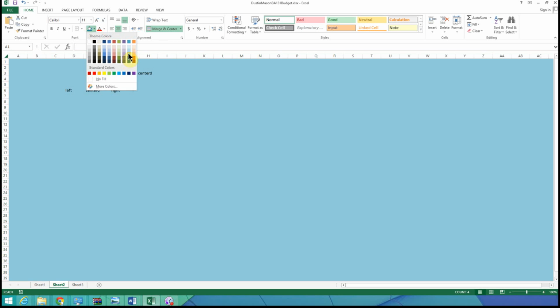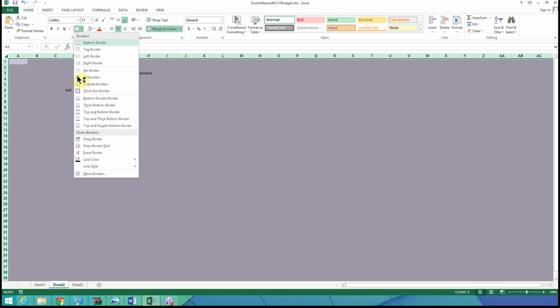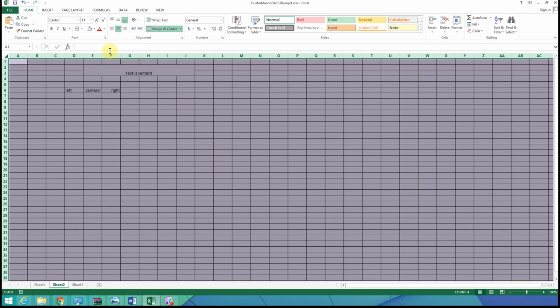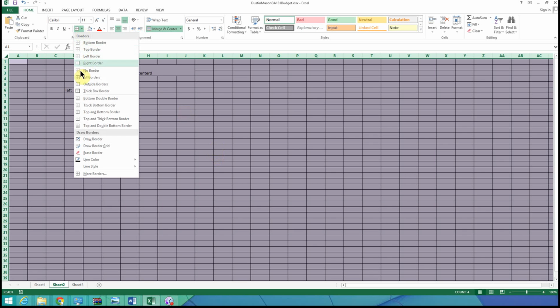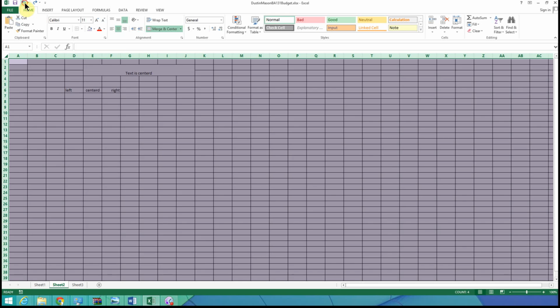As you notice, when I did that, all of the lines went away. Another option is to be able to format the lines. So we can go here and add grid lines, or we can take those lines away. Our back arrows here will undo what we have done.